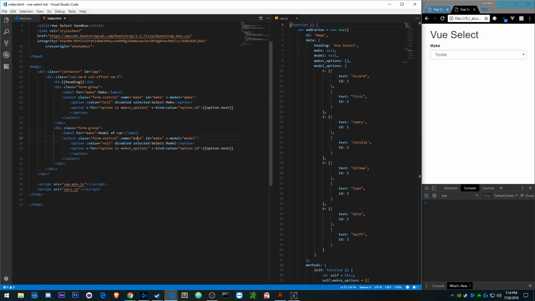We made our same thing. We just duplicated this select down here, changed the model of car, changed the select model instead of make. So we're gonna change the name to model, right? Change the ID to model, and we already changed the v-model to model. We changed that, that's good. We still want the option ID and the option text, okay?